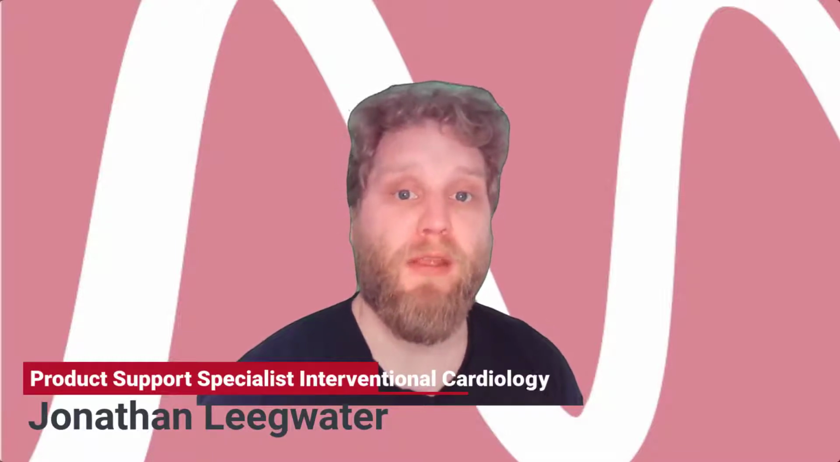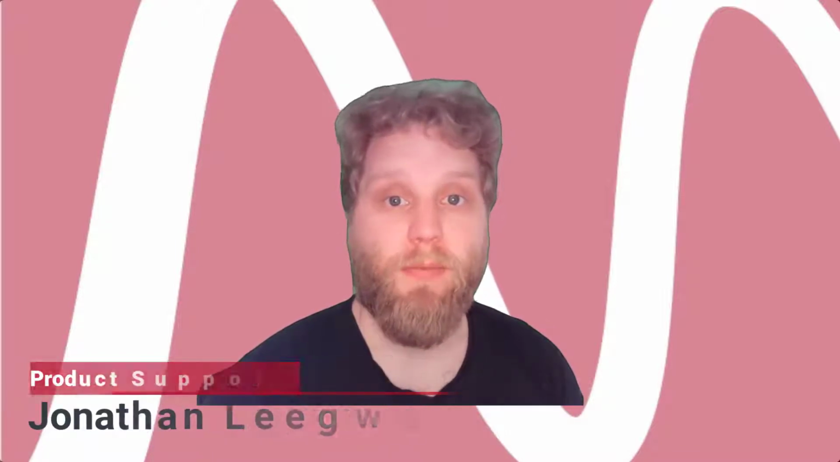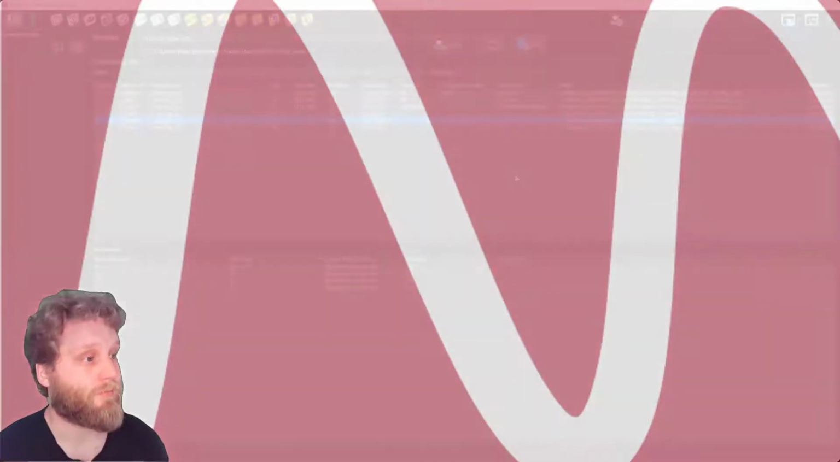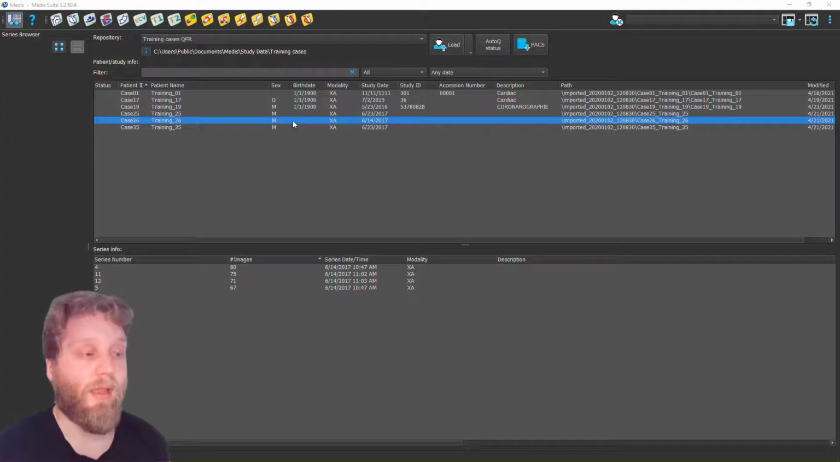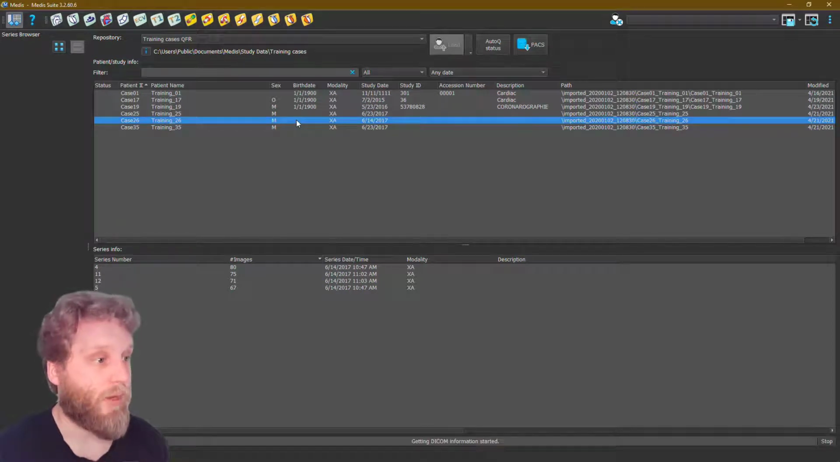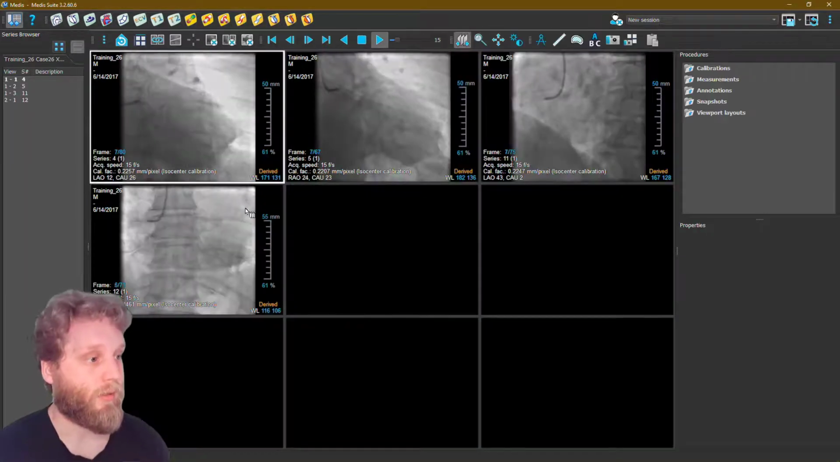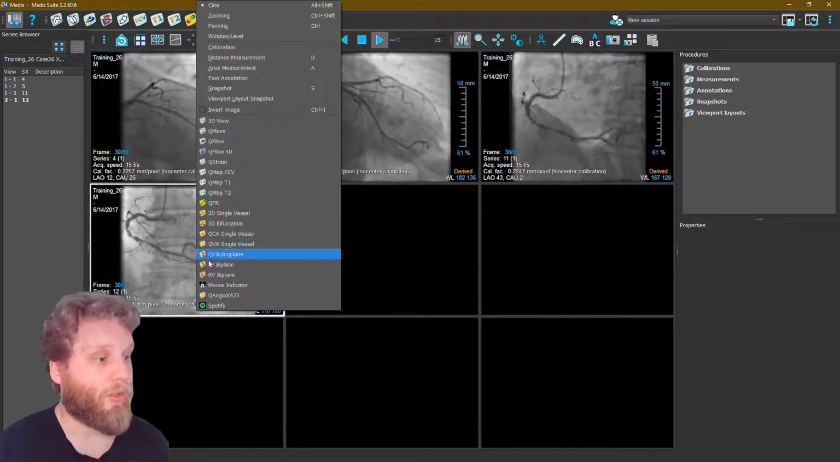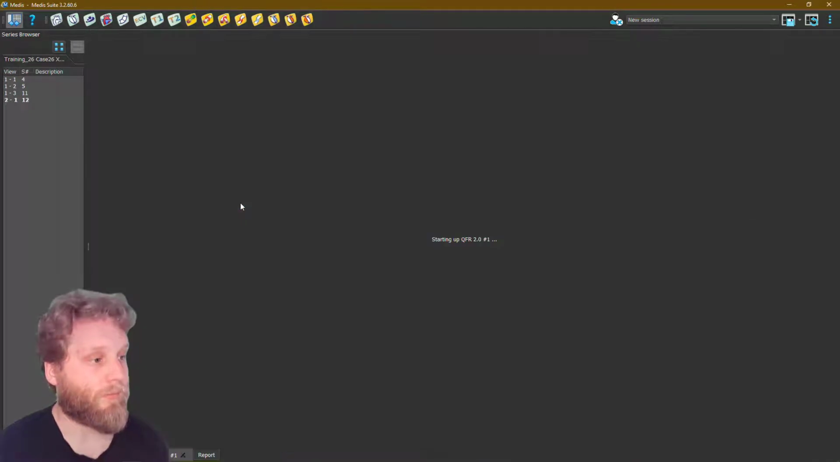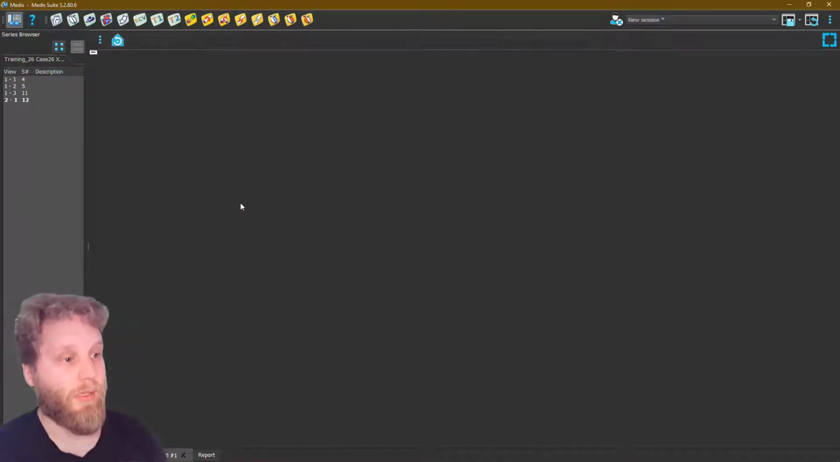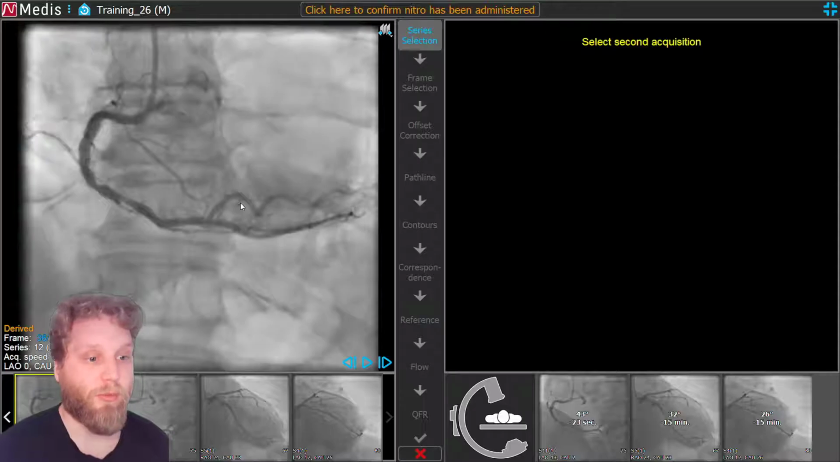Let me show you how to find the correct analysis frame in both left and right circulatory systems. Here I have a standardized case of the right coronary artery. If I open the QFR application, the images are loaded and we can start to perform our analysis.